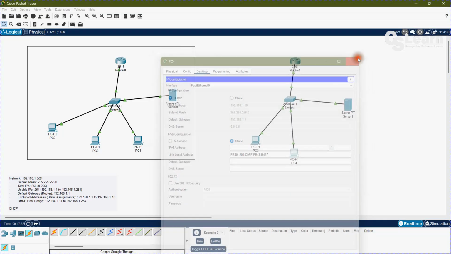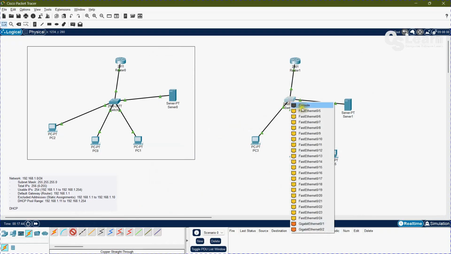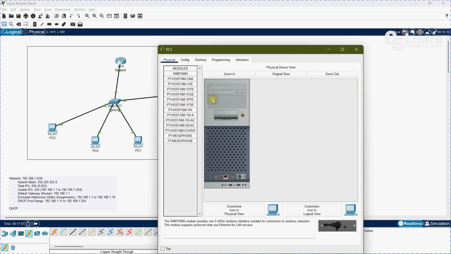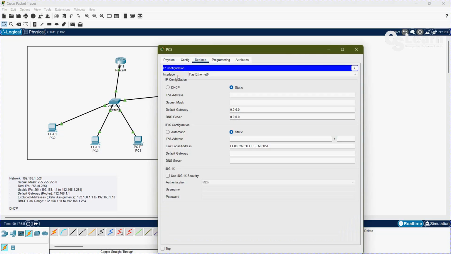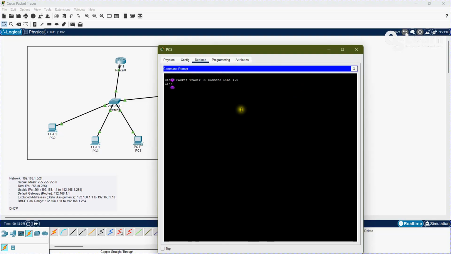Right now if I connect that new PC here, click it. Just go and click it. Desktop section, IP configuration, DHCP. The same issue, because right now you are connected physically. This is the latest one, you connected just now, so that's why.